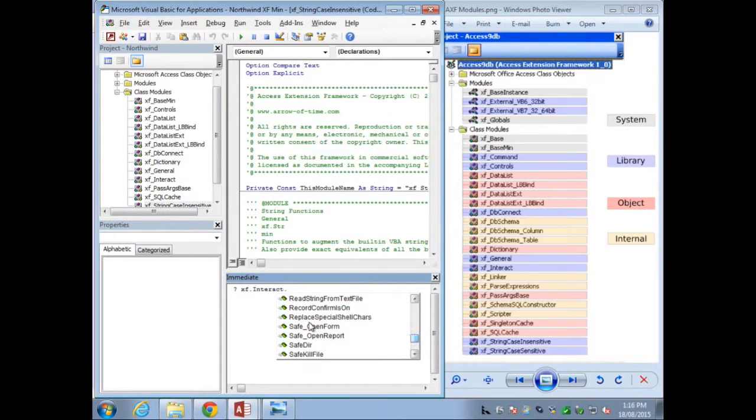We've got safe versions of a lot of things. So, for example, with forms or reports, they often throw errors in particular situations, and these versions are the same as the open form and open report actions, but they'll trap the error. We've got file dialogues, HTML encoding. We've got ASCII encoding and decoding functions, and so on and so forth.